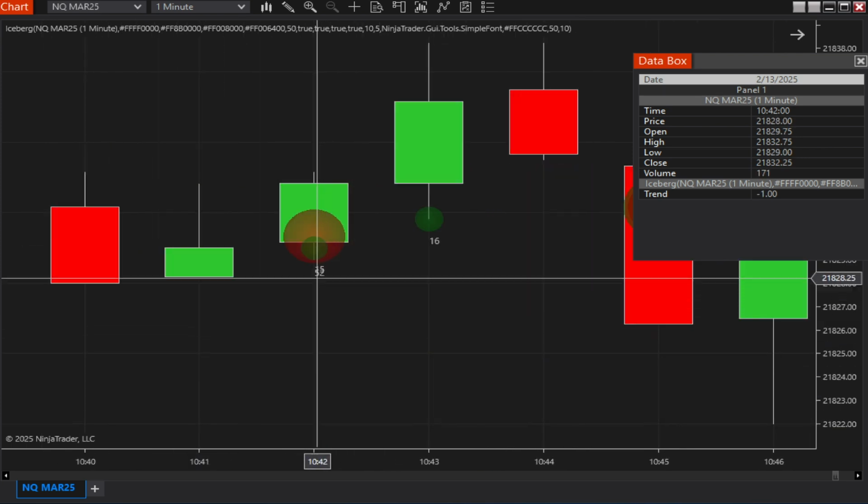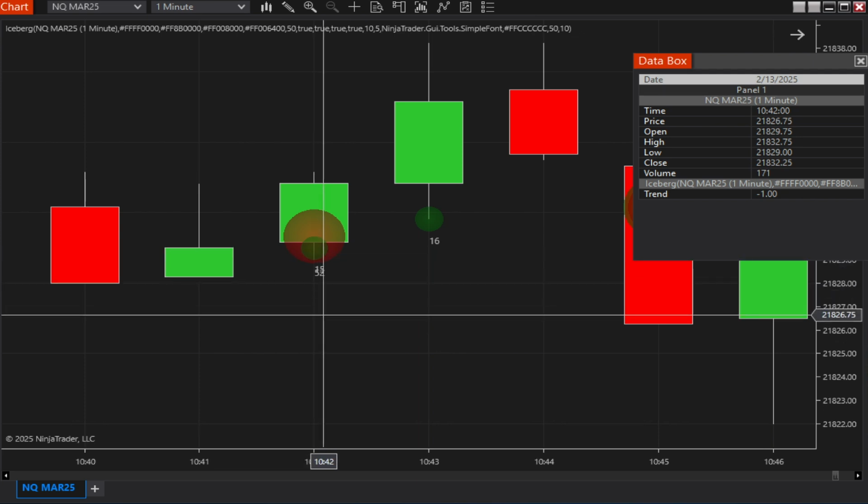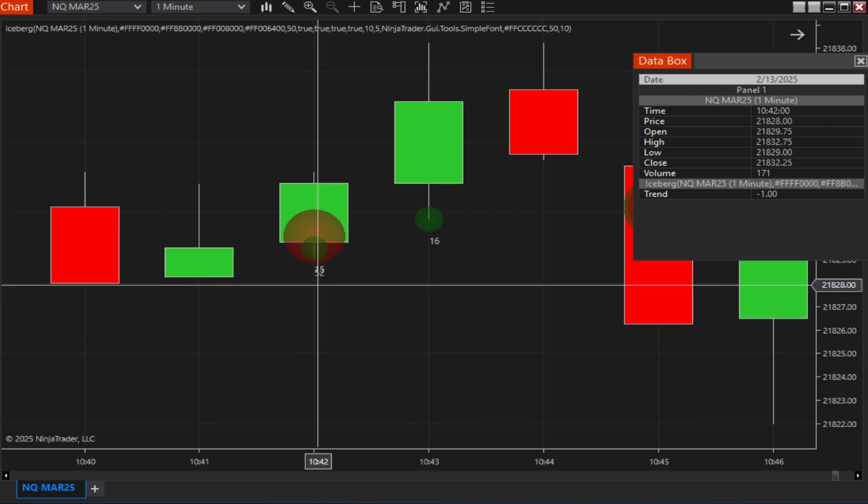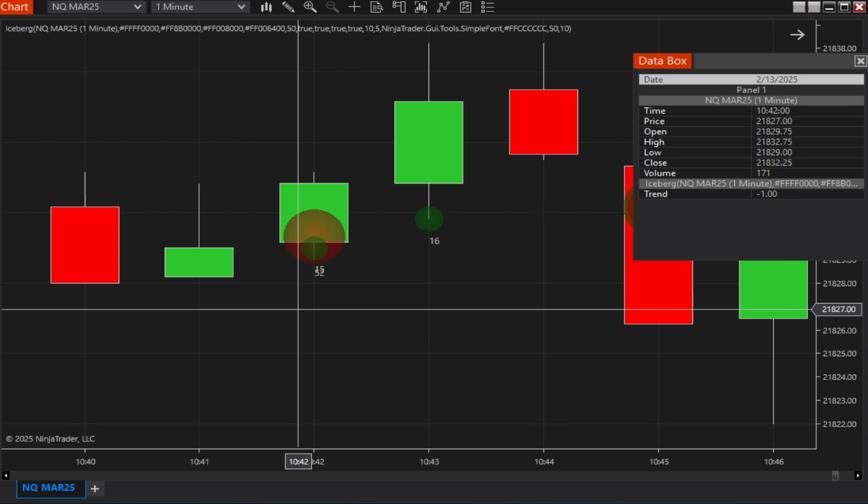Take a look at this bar. On the ask side, there were 52 hidden contracts placed as limit sell orders. On the bid side, there were 15 hidden contracts placed as limit buy orders. Since the hidden sell volume was greater than the hidden buy volume, the trend value for this bar is set to -1. This indicates bearish pressure, as more hidden liquidity was being used for selling rather than buying.